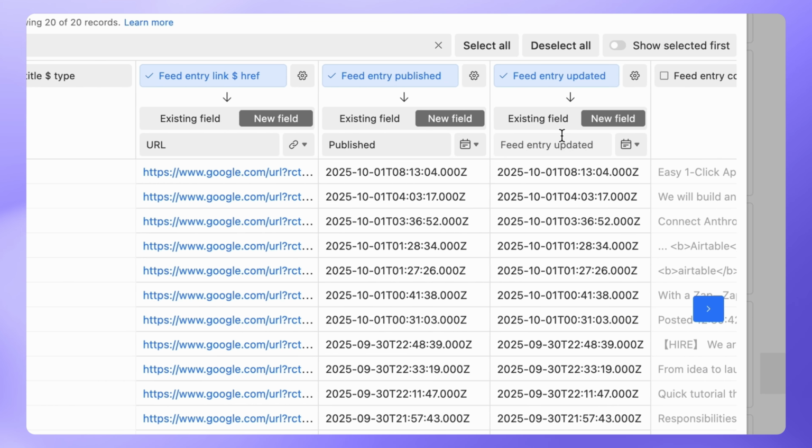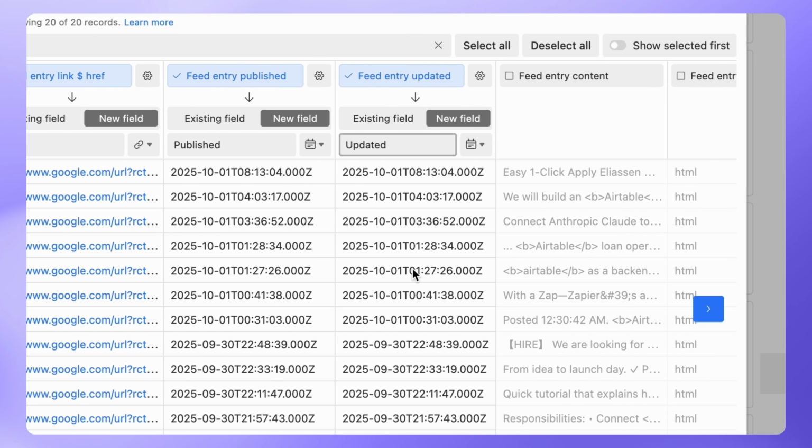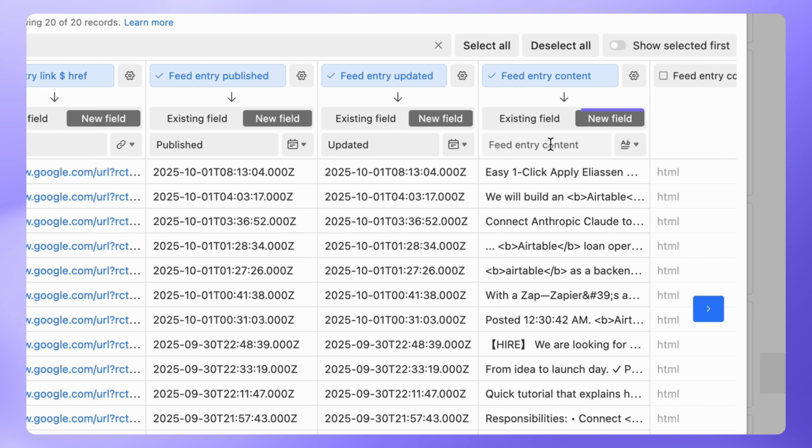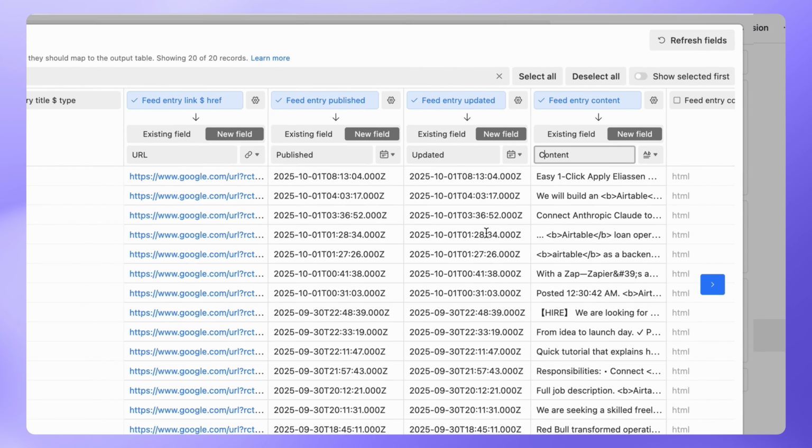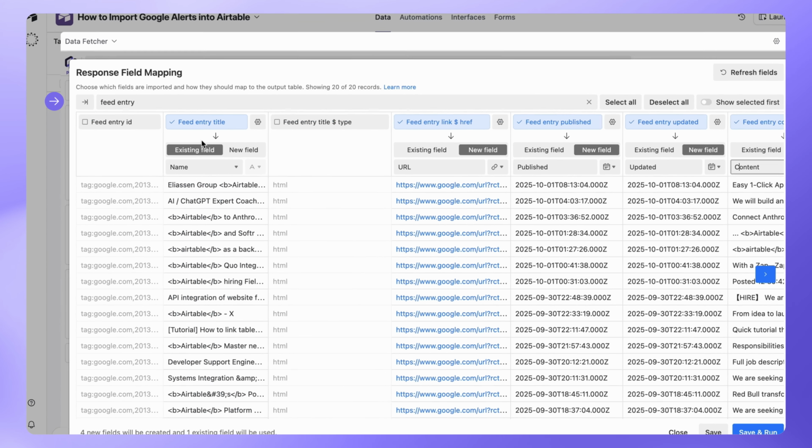After that, choose Feed Entry Updated and map it to another new field called Updated and also set the type to Date. Finally, scroll to Feed Entry Content, map it to a new field called Content and set its type to long text. Once done, click the arrow in the top left corner to open the sidebar.